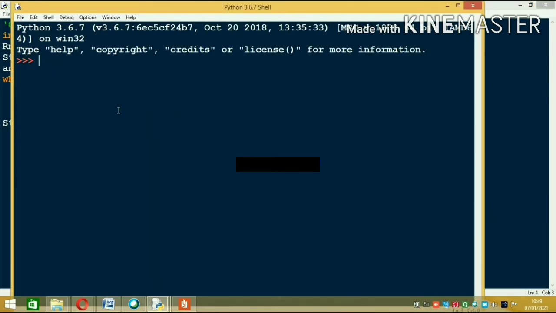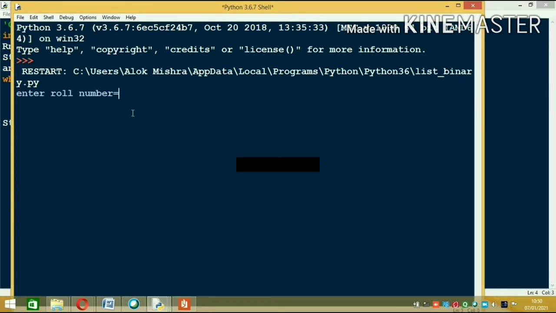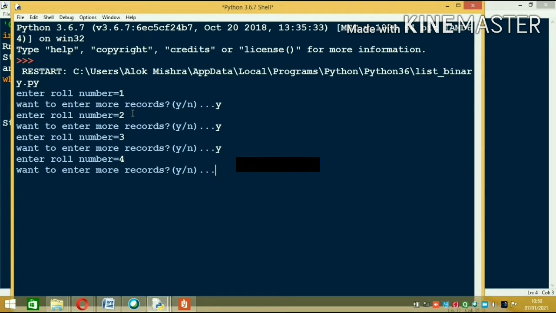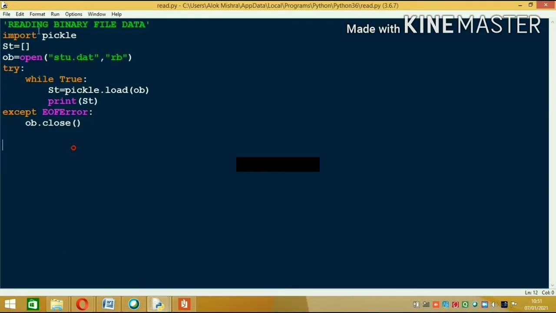Running the program, we will enter roll number 1, then roll number 2, then roll number 3, and then roll number 4. So these 4 roll numbers are here. Now we will check it with another program, reading binary file data.